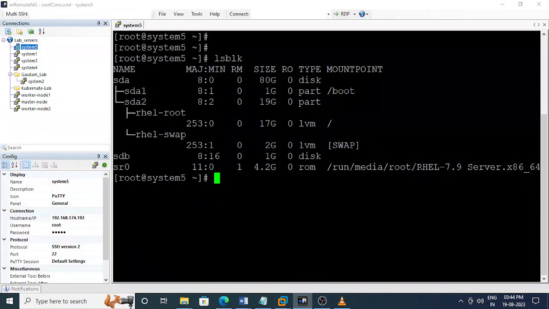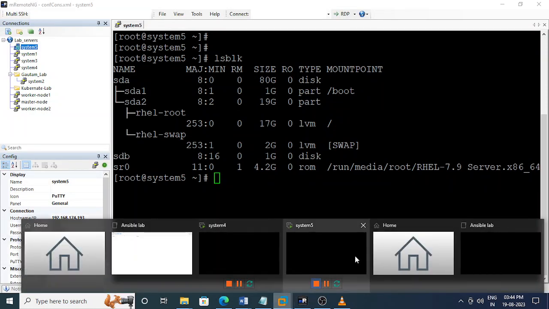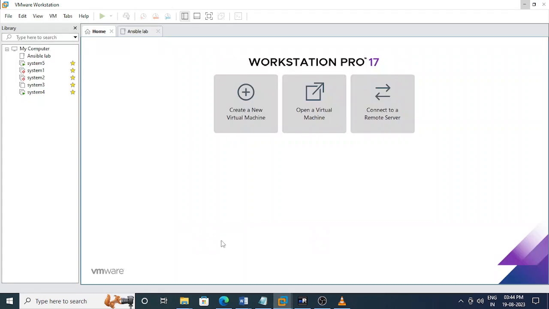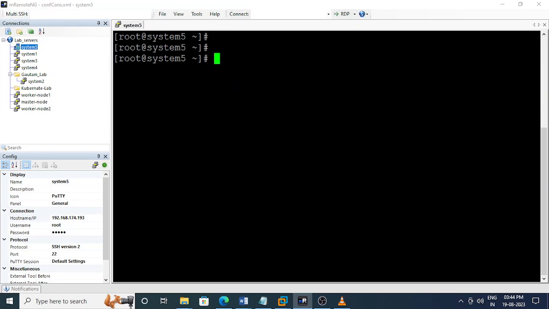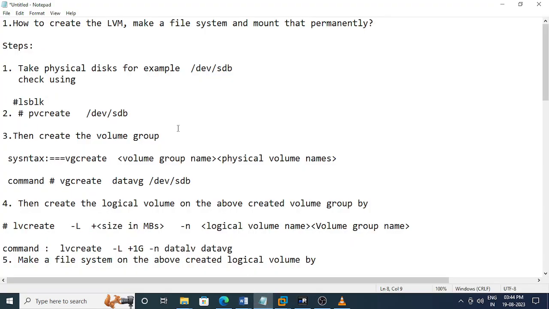So this is the server. I have created one virtual server. Here is a virtual machine, and I have connected to it remotely. Then I will show you how to do that.